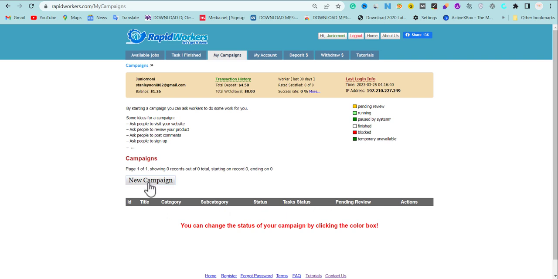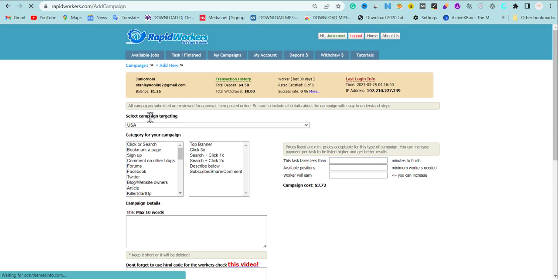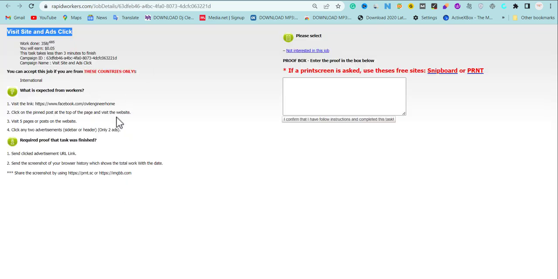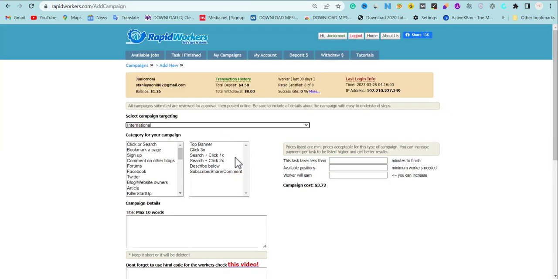So once we click new campaign, this is something you need to do. Let me show the things you need to do to get it right, so you will not make the mistake that I made. Now the first thing you're going to do, choose international and choose click and search, or you put it the way your competitor put it, which is the campaign name click, visit and click. What you want the job to be, we can leave it under search and click. Okay, just leave it like this.